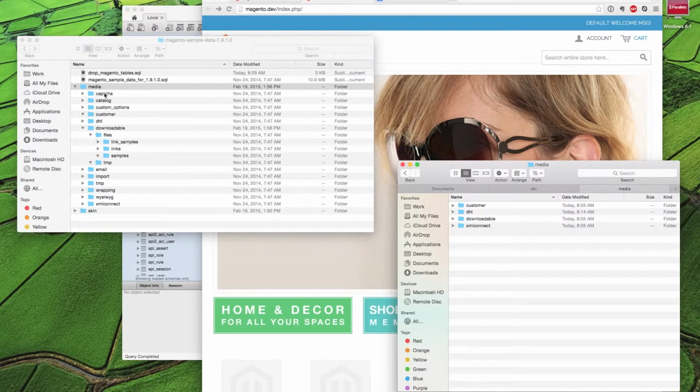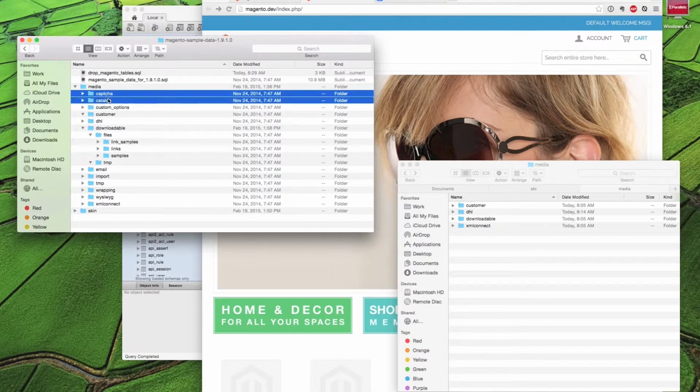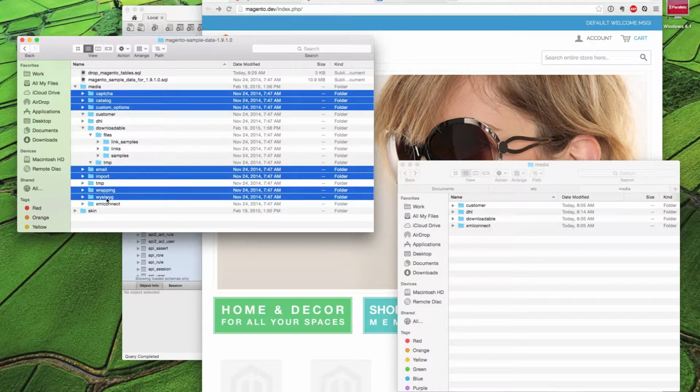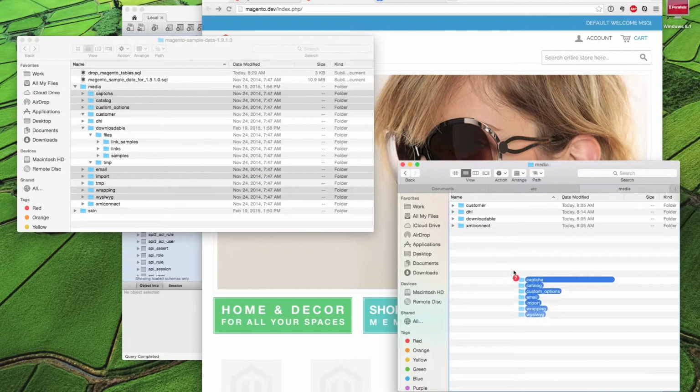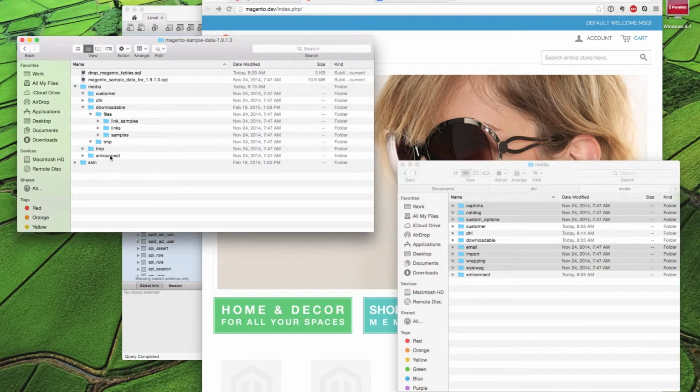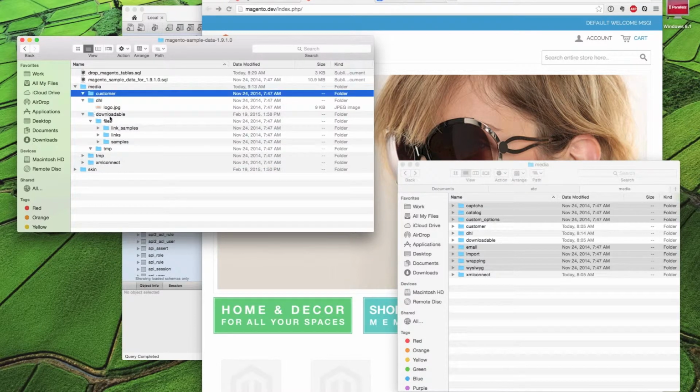Some of these folders you can copy straight over. So for example, the CAPTCHA folder, the catalog folder, custom options, email right down here, import, wrapping, WYSIWYG, those can all be brought over. So we'll go ahead and do that. And then the XML connect folder is exactly the same, so you don't need to bring that over. Everything else is pretty much the same, so you don't need to worry about those, DHL, for example, and downloadable.